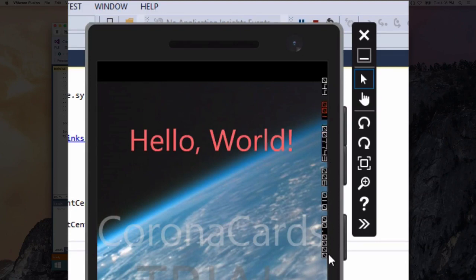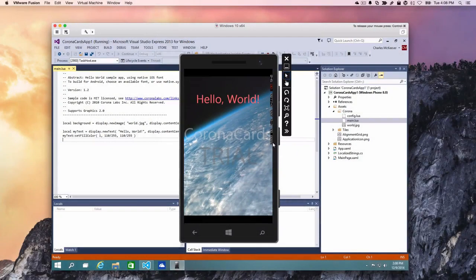Those are a part of the virtualization, the emulator and the Hyper-V virtualization. But once you load the app on your device, then that goes away. So you won't see those. So don't worry about that. It's just a part of the emulator and the virtualization stuff going on there. So let's go ahead and just close that for the moment.